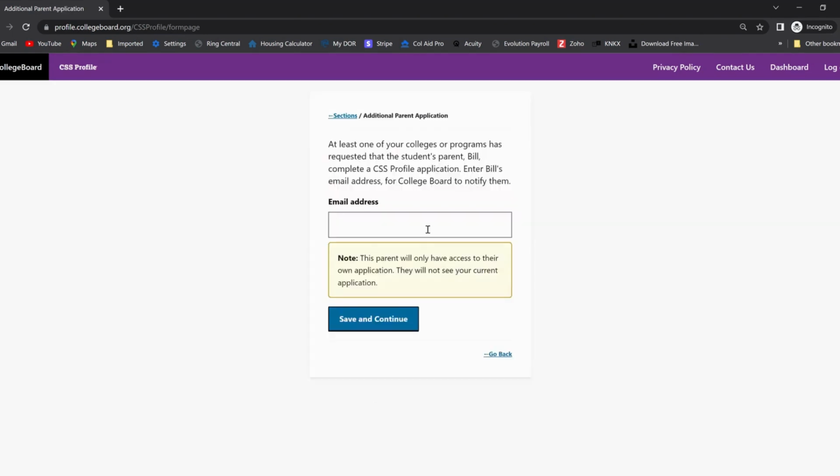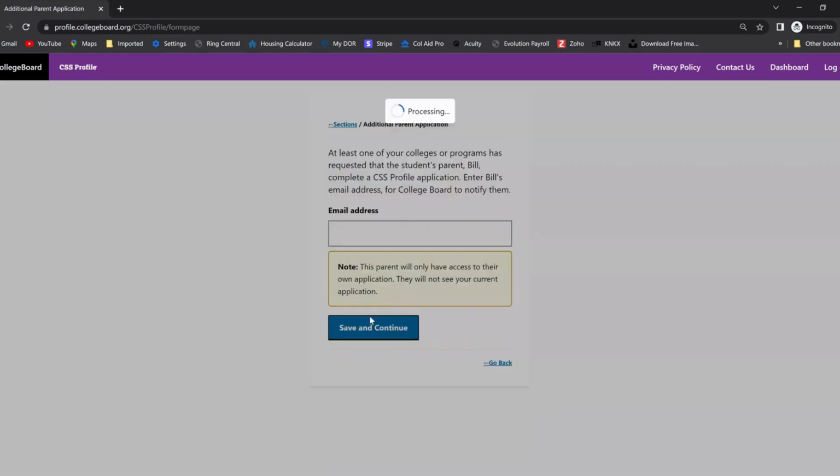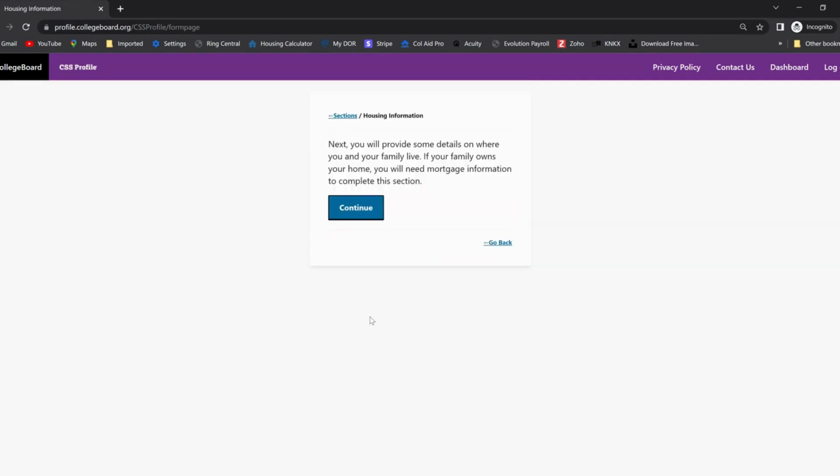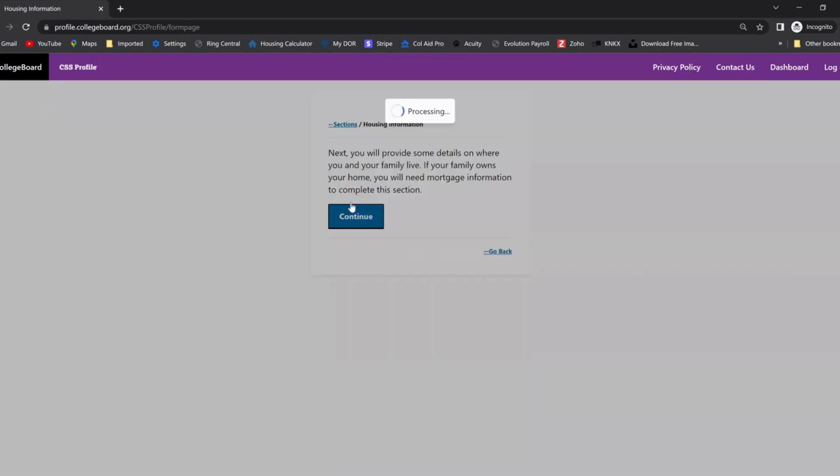They're again asking for the non-custodial parent email. This is not required, but you want them to be able to get a hold of the non-custodial parent so that they can complete the full application. Both profiles come to College Board separately, so there's privacy. Now we're moving on to housing information.